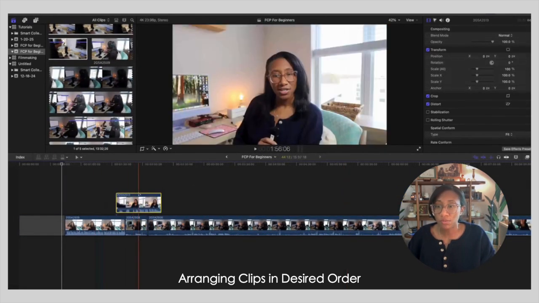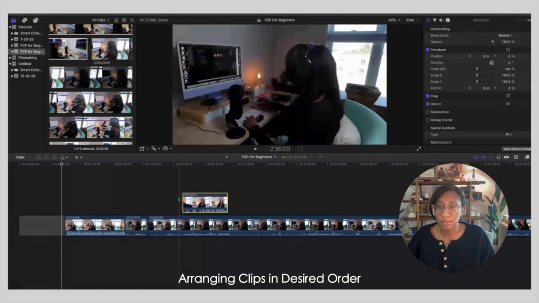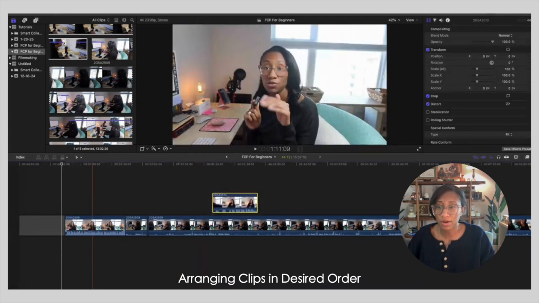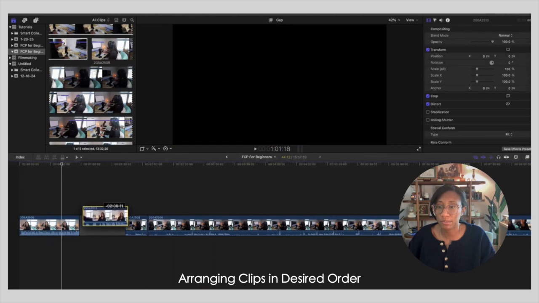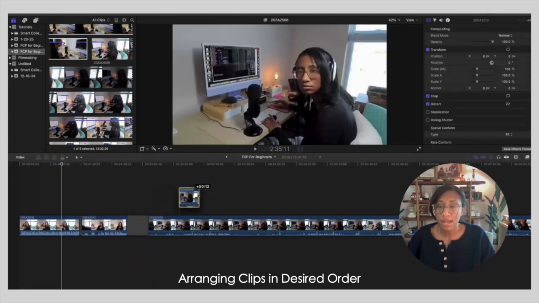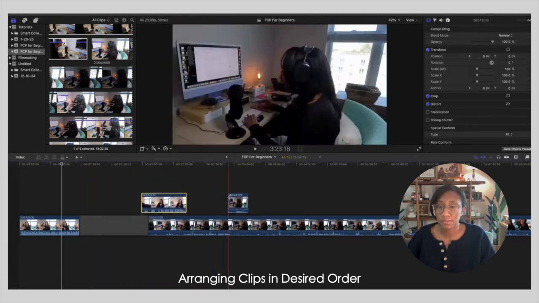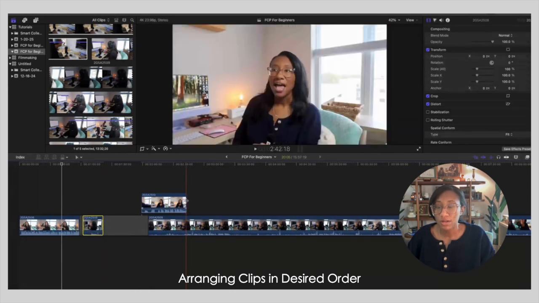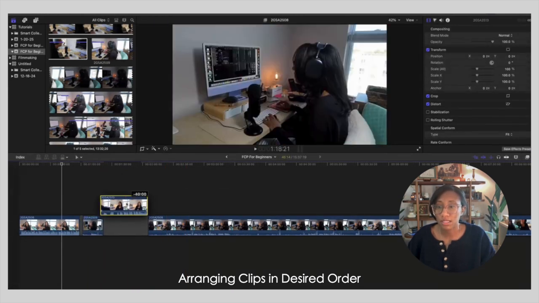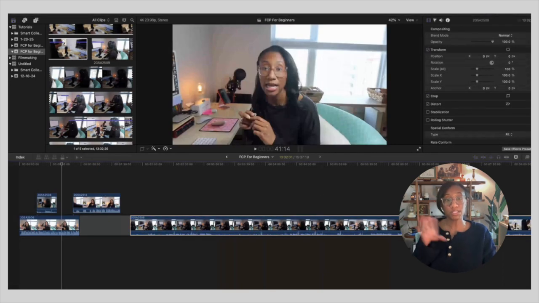I can rearrange the clips. So if I don't want this clip here, I can move this clip up here and I can move this clip down. And maybe I want to put this clip here, so I'm going to put this clip here. And then maybe I don't like this clip and I don't like this clip, so maybe I'm going to move this clip. So you can move the clips around and you can make the clips longer and you can make the clips shorter. So let me just back up.